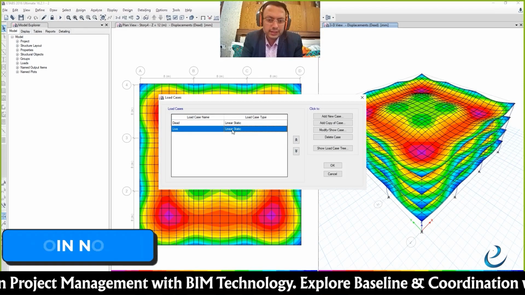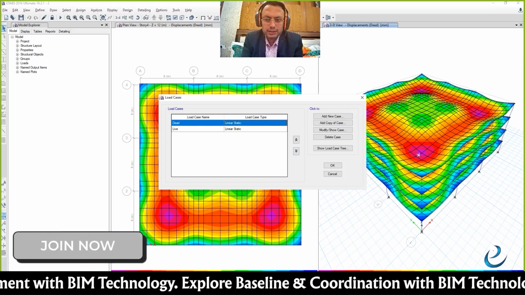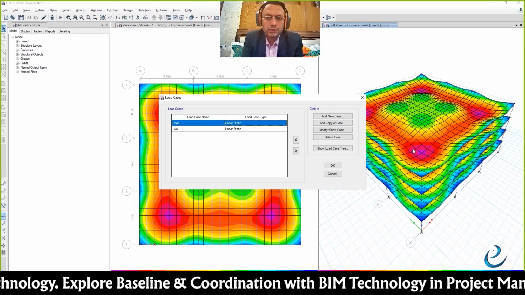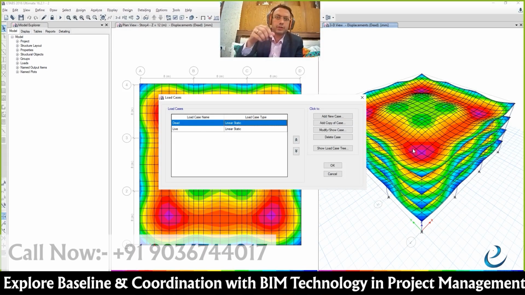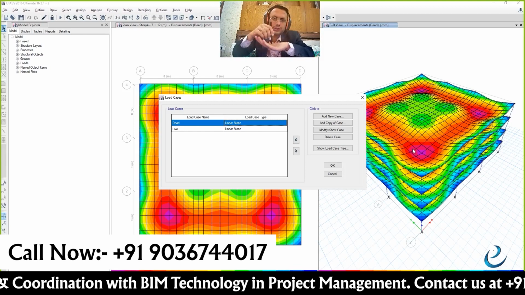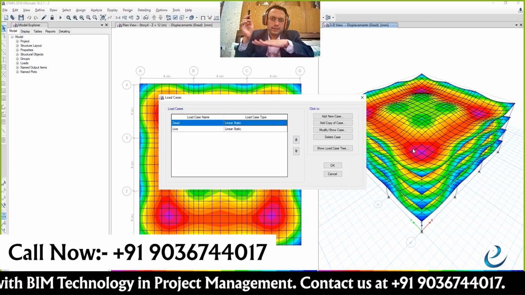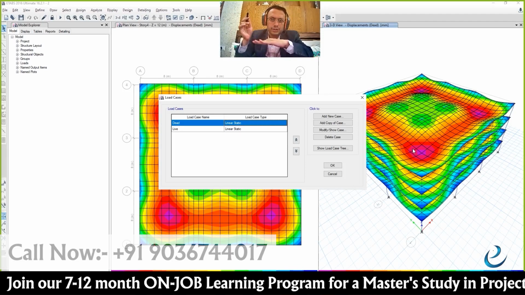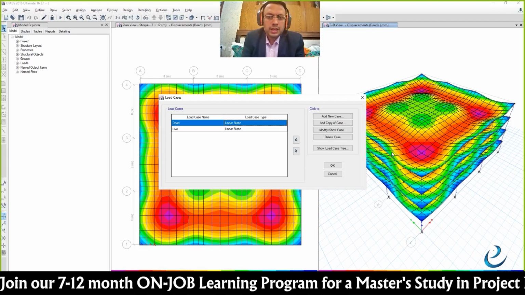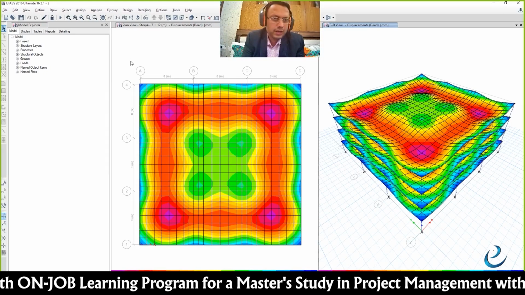Linear means the original shape and position will be regained the moment you remove the application of the load. Let's say this is a slab and you apply the load, so it will start deflecting. You remove the load, and it will come back to its original position. That's what we have seen in the analysis animation. All right, so these are the properties for the linear static.